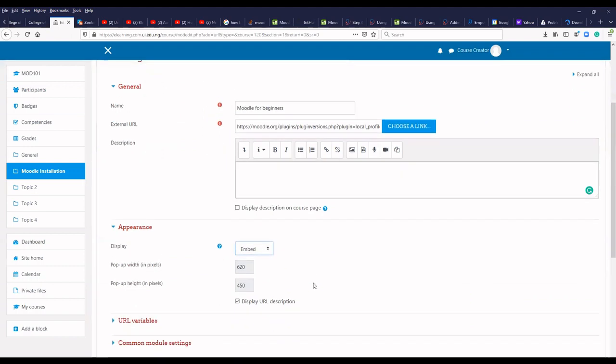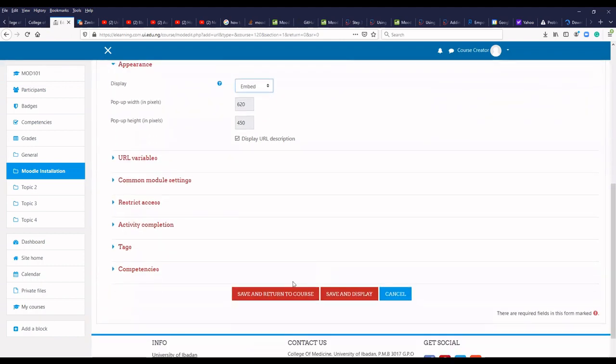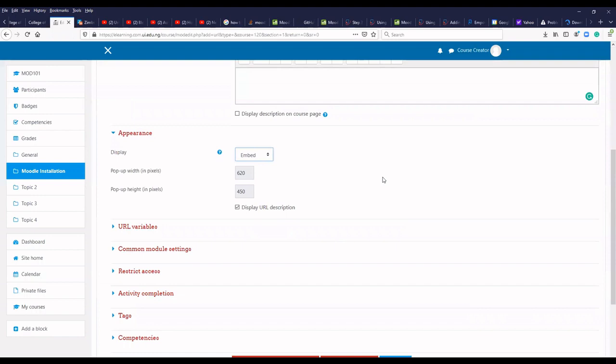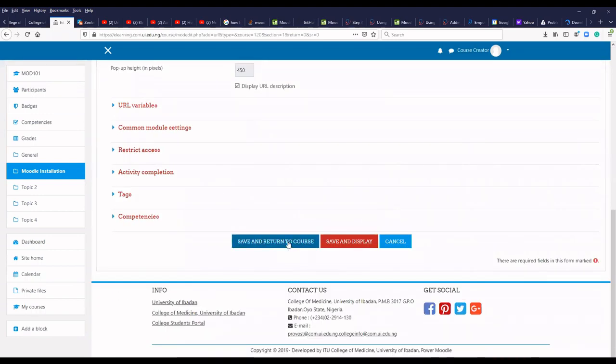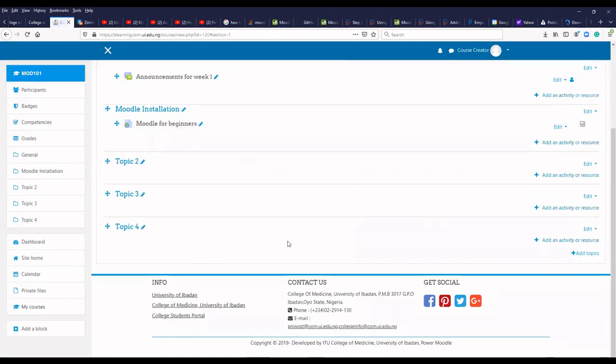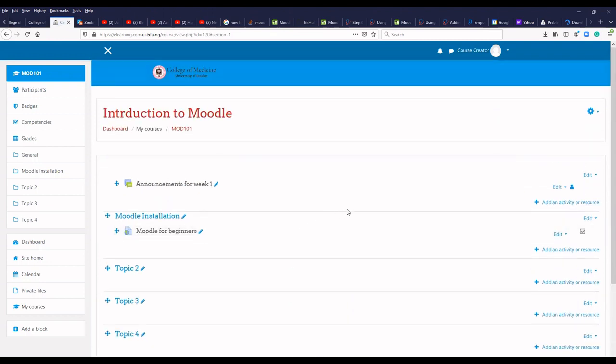Those are the necessary parameters you have to fill in. Click set and save and return to course. Now we have added URL to our page.